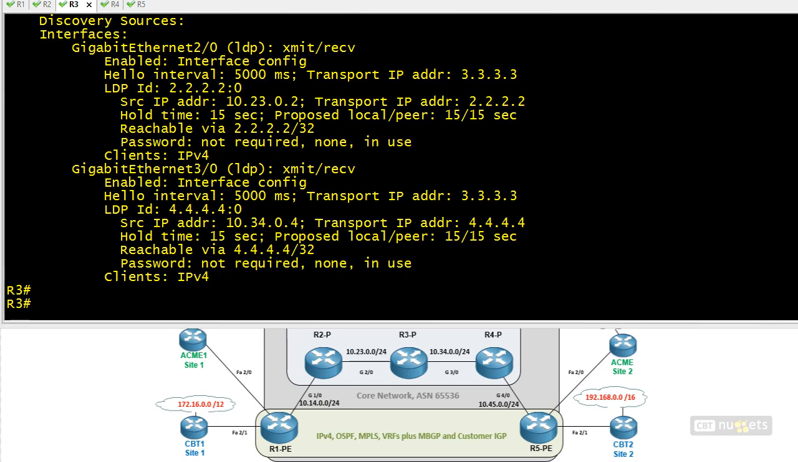Now next, just for fun, let's go ahead and tell R3 that instead of using 3.3.3.3 by default, because it's the highest IP address on a loopback, let's tell it to use gig 2/0's IP address, 10.23.0.3, as its LDP router ID. Now that address is definitely reachable by R2, and it's also reachable by R4, because this network 10.23.0.0 is part of OSPF. It's part of the IGP. So if we change R3's router ID to 10.23.0.3, it shouldn't pose a problem for R2 nor R4.